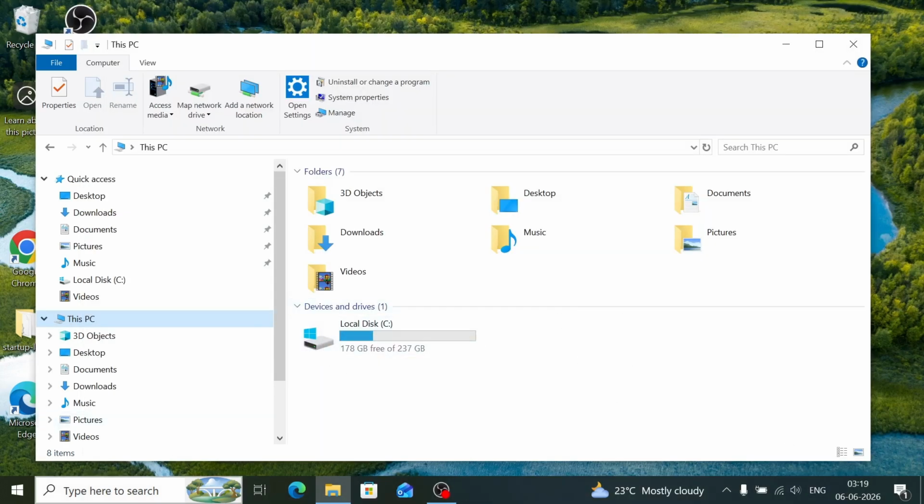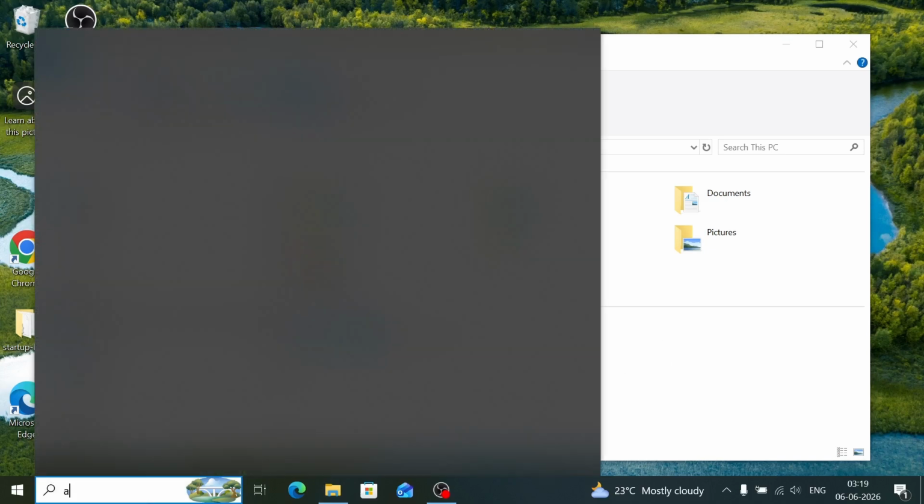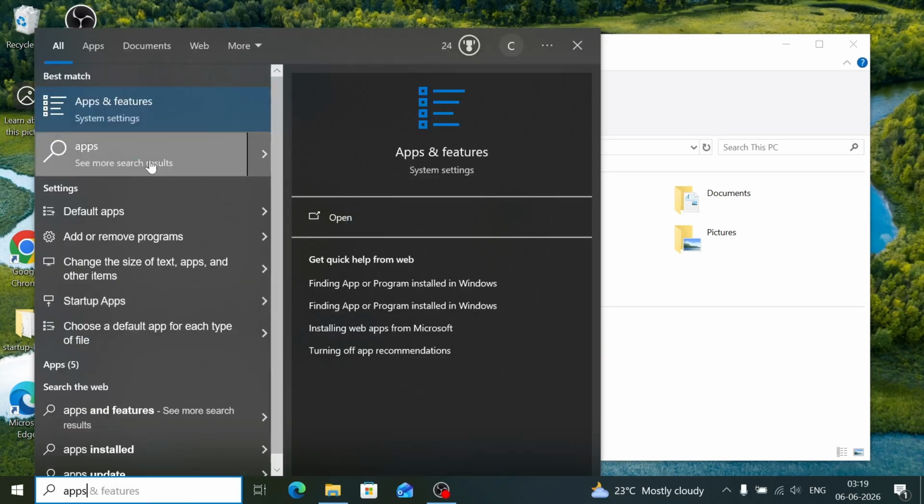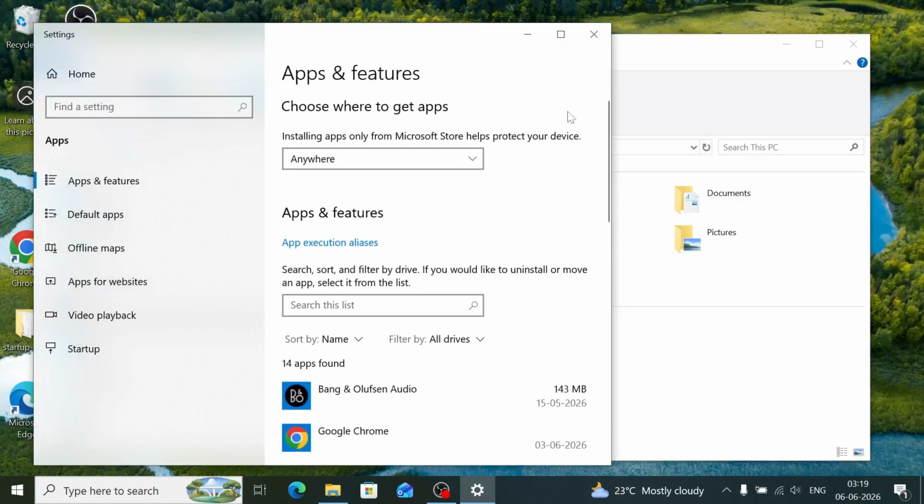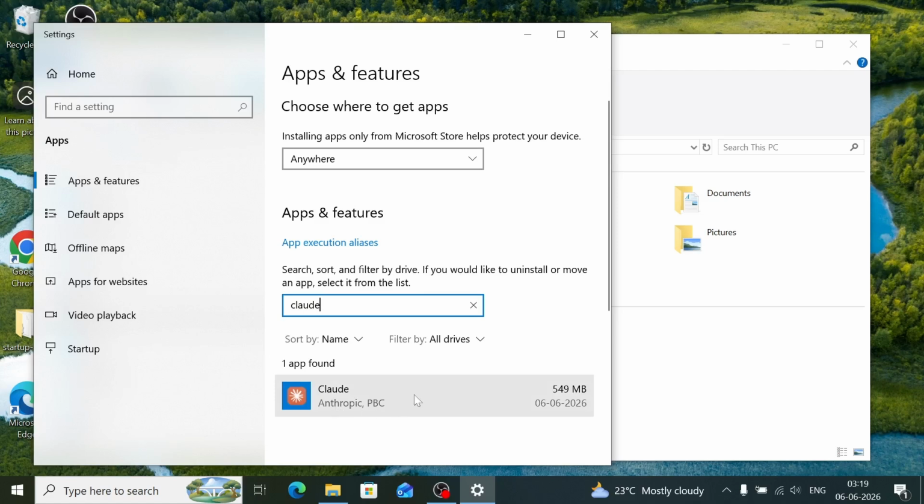Now just go to search and type apps. We'll be having this apps and features. Click on this and here we'll be having search this list. Click here and type Claude. We'll be having this Claude from Anthropic.